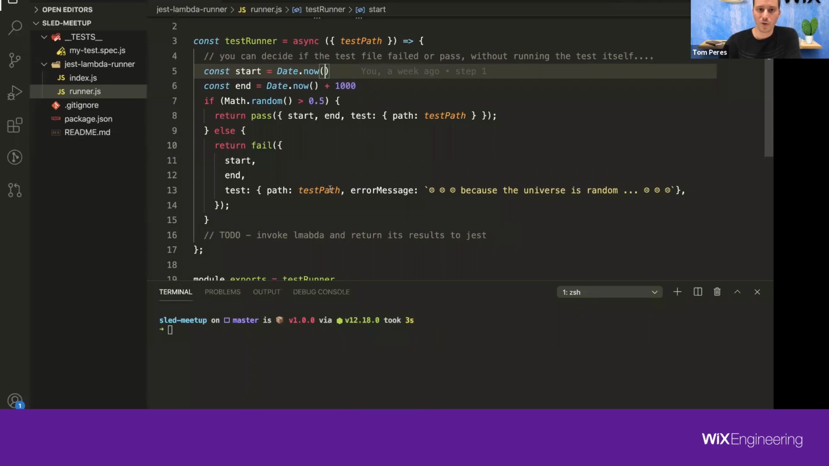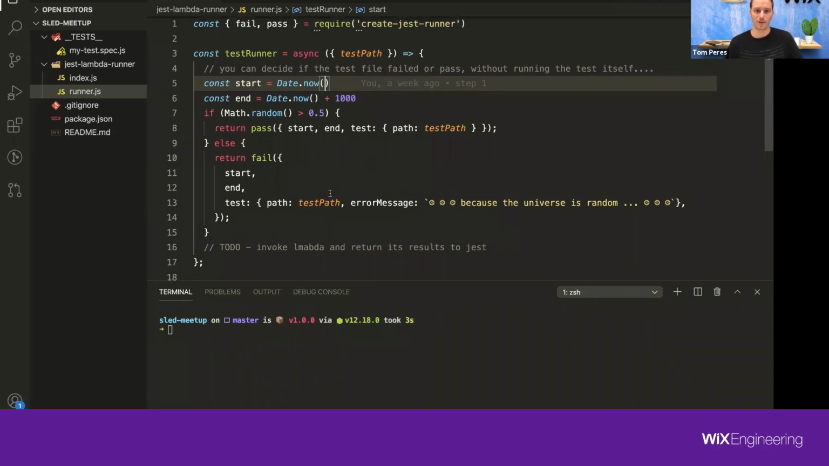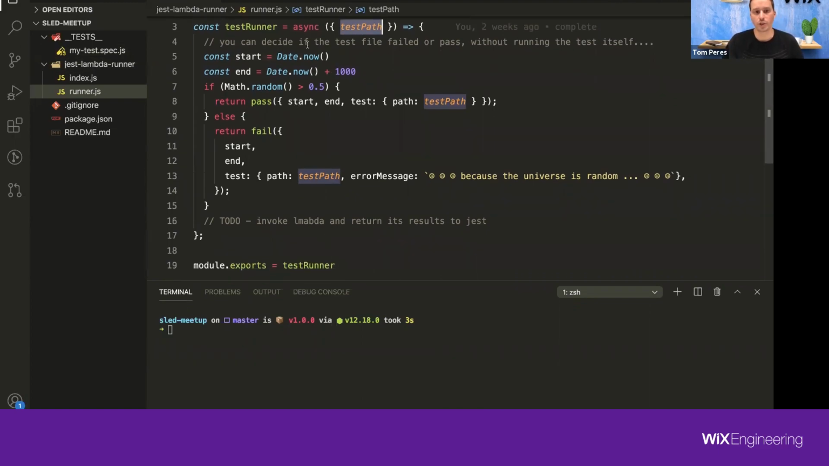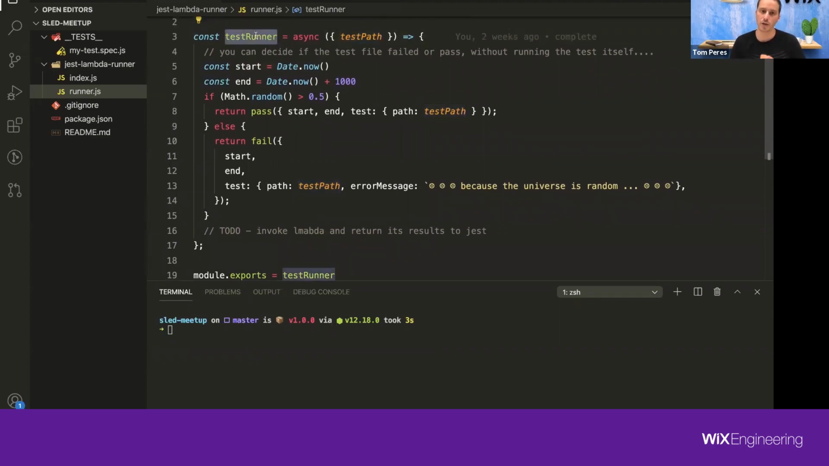For step 1, we're not going to talk about how we invoke Lambda. The only thing I want you to understand is what a test runner in Jest looks like. It gets as an argument the test path, which is just the file path of the test that is currently running. Another thing you need to understand is that the test runner, which is actually just an async function, will be run once per test file.